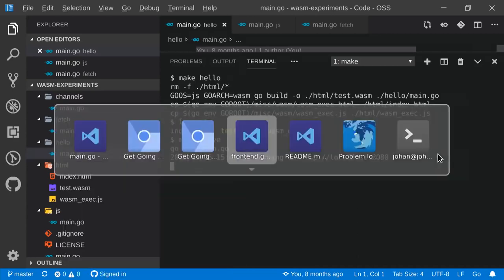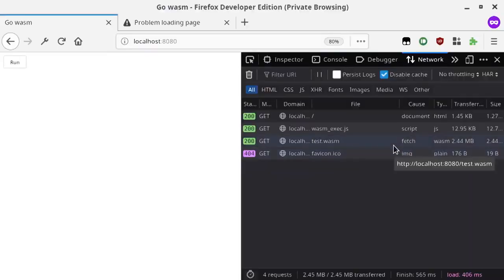Let's take a look at, and I want to open the network tab here so you can see just the size of the WebAssembly file when we're loading it. So the file that we've generated here is 2.44 megabytes. And if you haven't used WebAssembly before, you'll be like, whoa, that's huge. What the hell is going on?